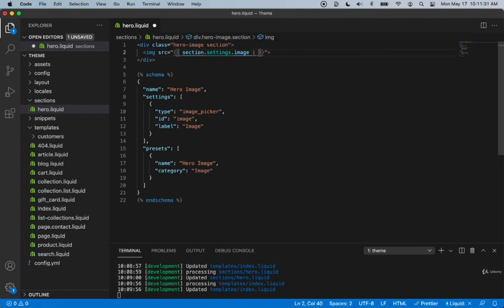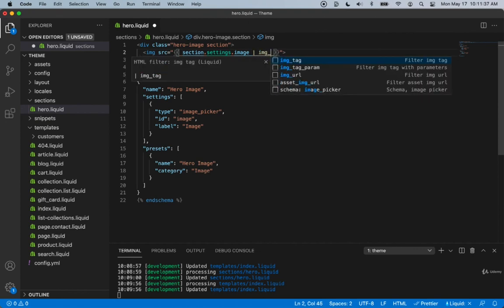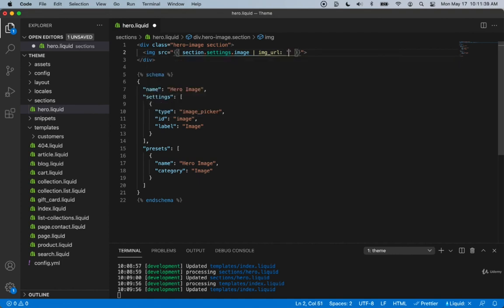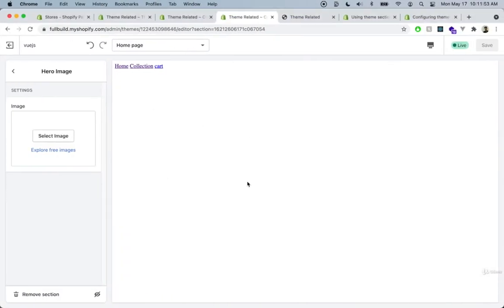And then let's put a pipe. Shopify calls the symbol a pipe, and we'll give it a filter of image URL, and then master. And I'm going to go into detail more about what the filters mean in a later video, but right now I just want to add this here. And let's click save and go back into our customizer and refresh.